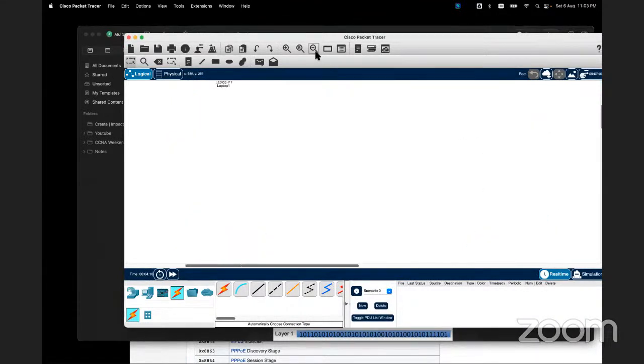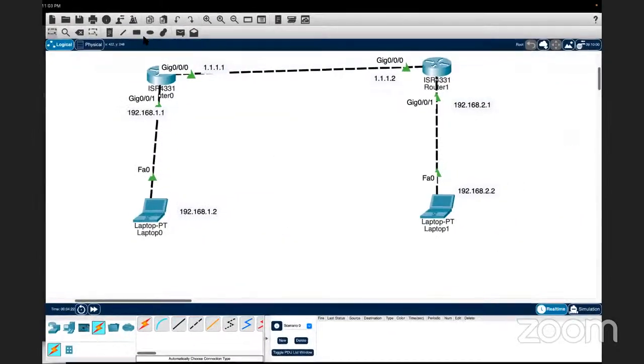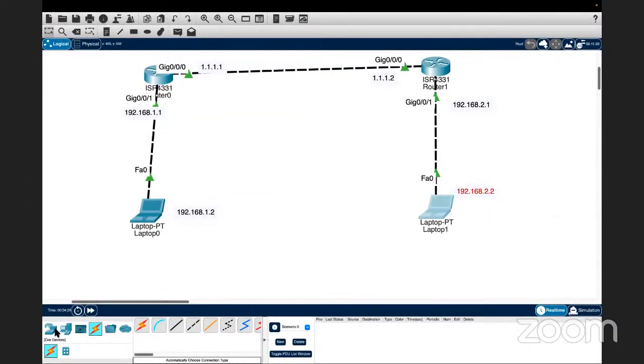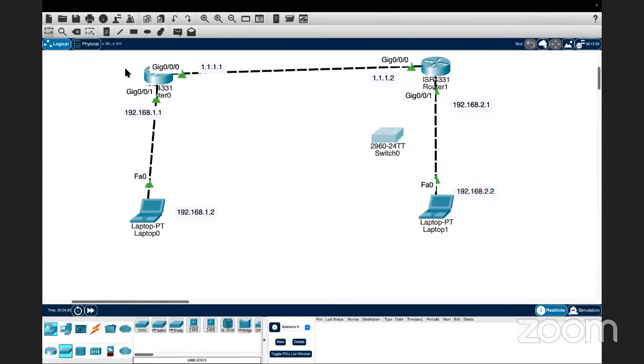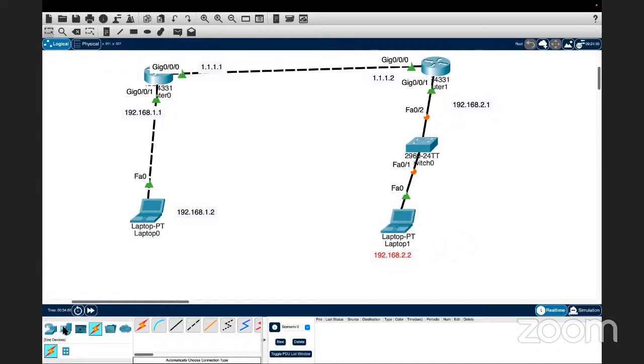Okay, so because this is CCNP, I'll explain a little more advanced things. Let's connect a switch here just for a demonstration. Now I have to remove the cable. Do I have to configure the switch now, or will it work without any configuration? It will work without any configuration, because we do not have any VLANs and all those things, right?